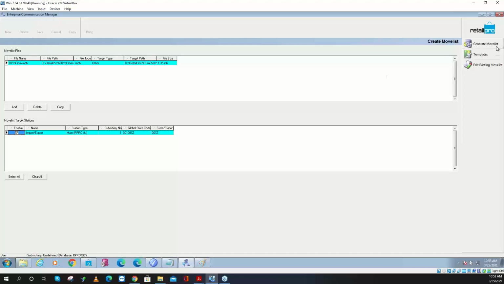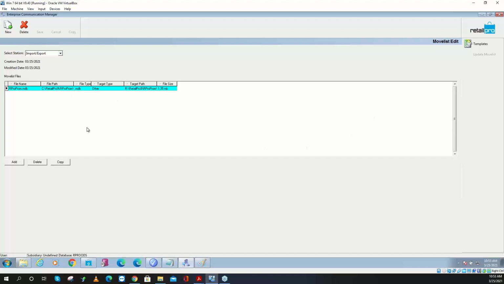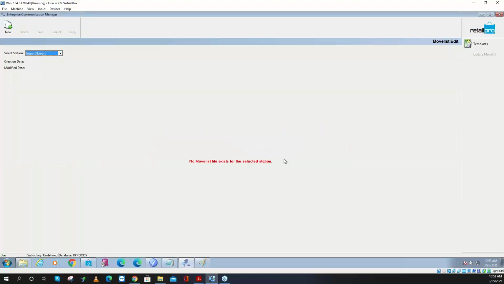Then we save this, and then on the top we click generate move list. It then shows here pending. The next polling cycle picks that up and it sends it. And then if you were to come back in here after that, it would be back to like that. There'll be no move list waiting, right?